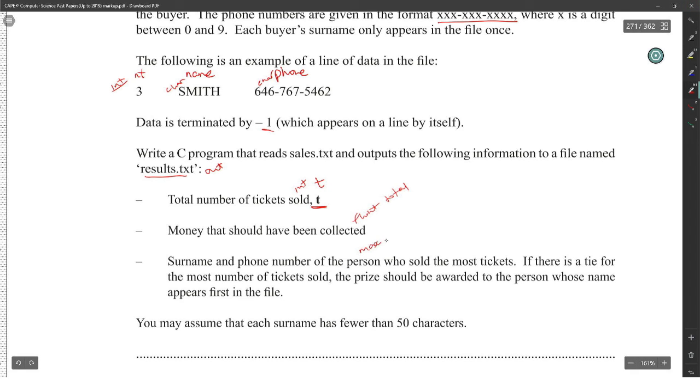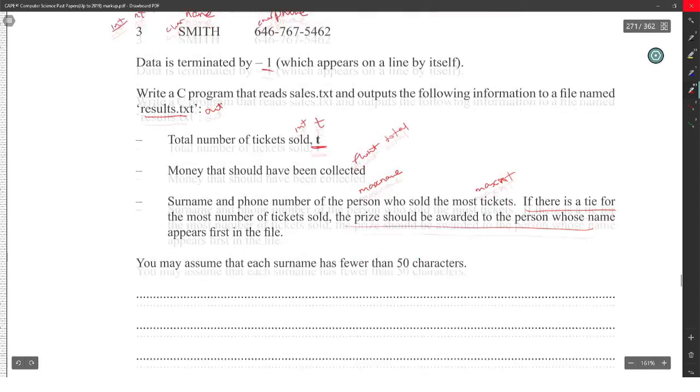So max name and max NT, max number of tickets. If there's a tie for the most number of tickets sold, the prize should be awarded to the person whose name appears first, so we have to take this into consideration. How will we be able to track the first person? Well, as soon as we allocate a variable for first max or something, or no, we should just put it in a variable. How are we going to take that tie into consideration? Anyhow, I'll write it out and then we'll probably figure out how to handle the tie afterwards.